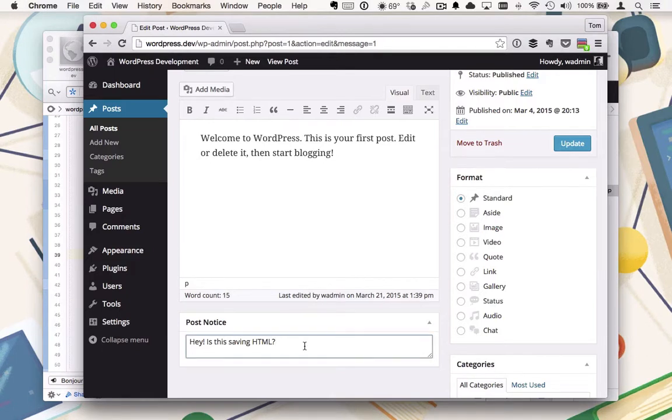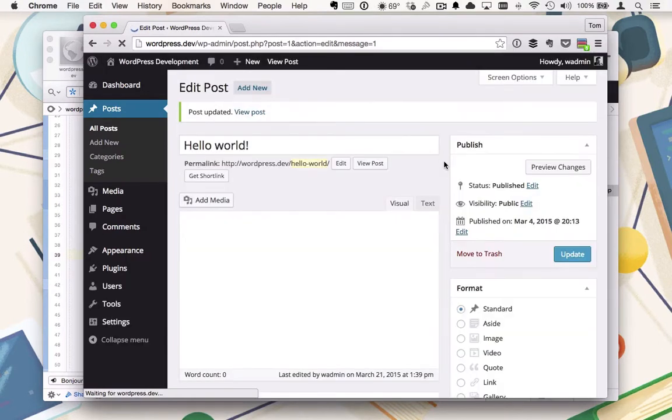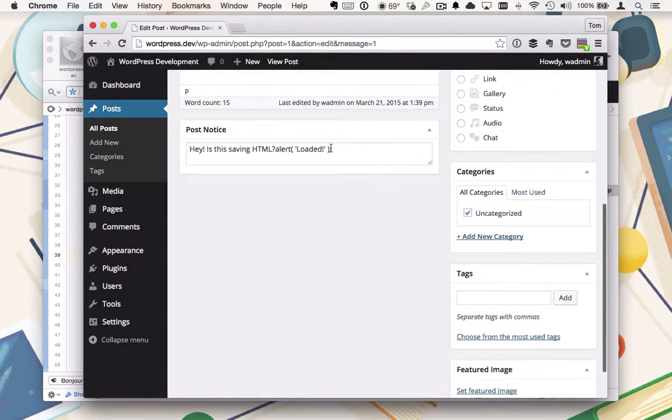Let's try to provide, say, some JavaScript and see what happens. Okay, we're simply specifying a script tag, then we're adding an alert box. All that should be left is the alert loaded message. Let's update it. Scroll down, and we notice that all that we have is alert loaded. That's great. It's being sanitized and saved to the database.